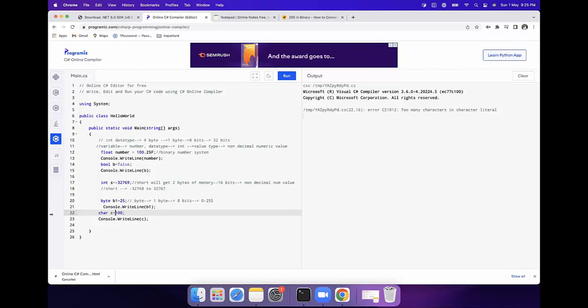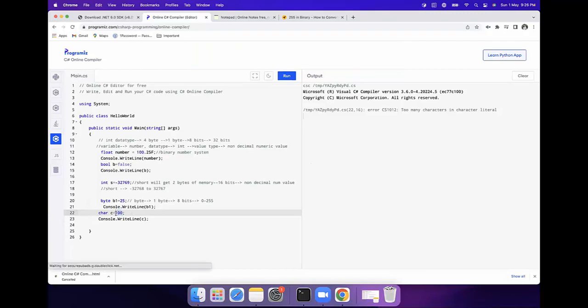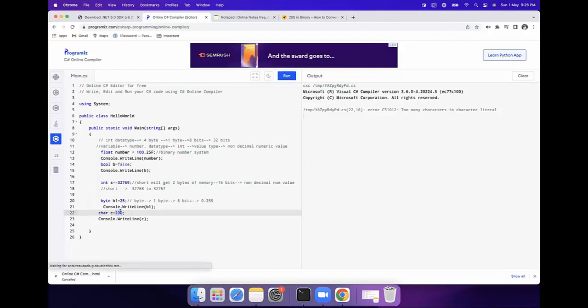Understand Java and C# have some differences. In Java, this would have worked. In Java, what will happen? 100 will not be stored. Rather, the ASCII value for this value will be stored in this variable C. I'll show you.